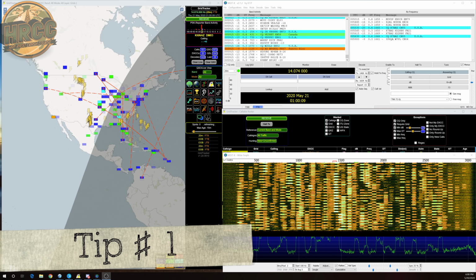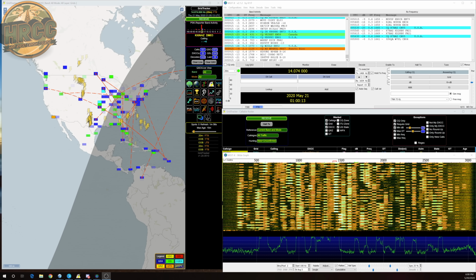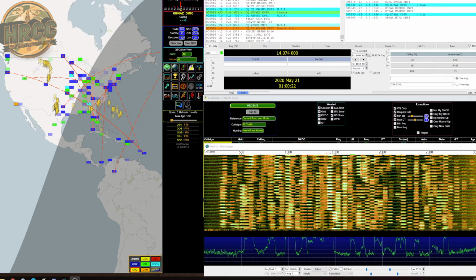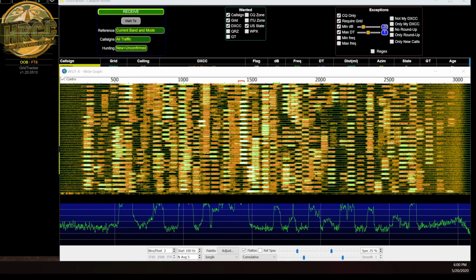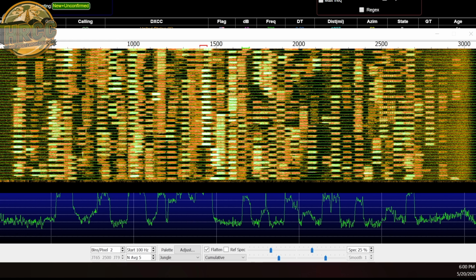All right, so tip 1. I won't hold back the big tips. This is the biggest tip. If you do this, you're gonna help yourself out and you're gonna help out everybody around you that's doing FT8. I got that waterfall big and large on the right side of the screen here. We're gonna talk about finding a lane and sticking to your lane.